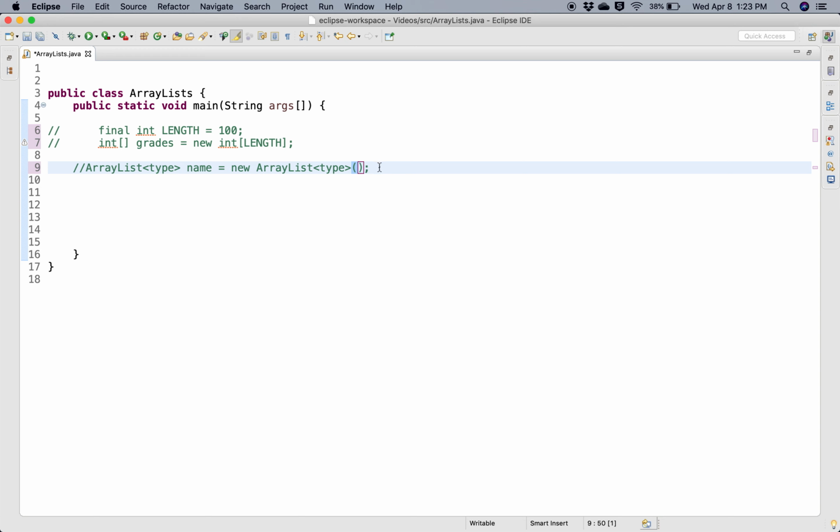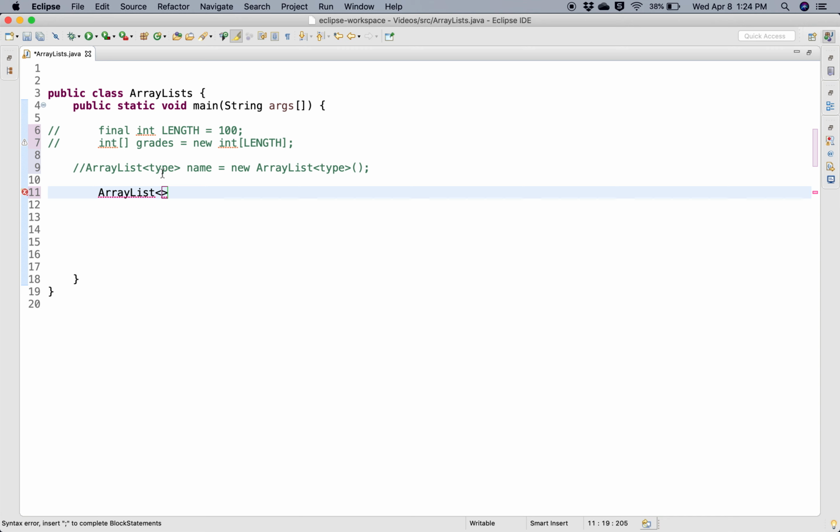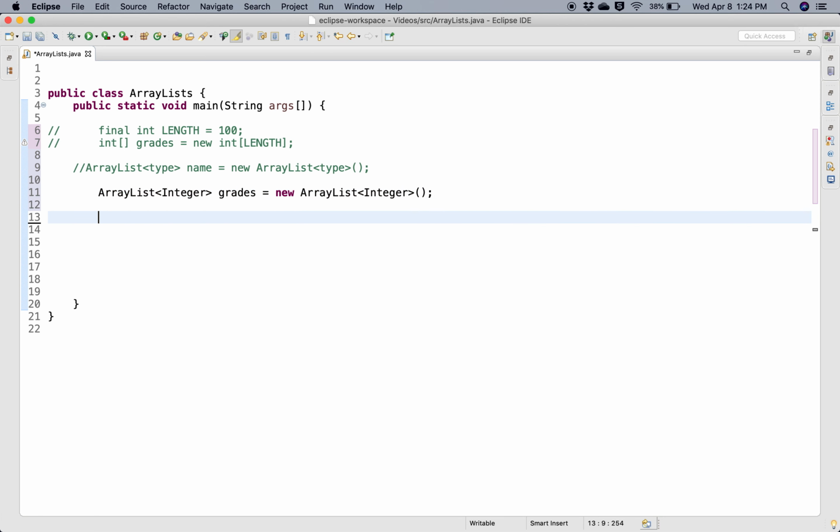Array list actually exists in the ArrayList class, which is part of the util package of Java, so you have to import that. Okay, so let's actually define a real array list now, and we will see how to do that. So it's ArrayList. Now the type is not a primitive type. It has to be a class type. And remember, in Java, all the classes start with uppercase letters. So it's going to be Integer. Let's call this grades, new ArrayList, Integer, and then the parentheses.